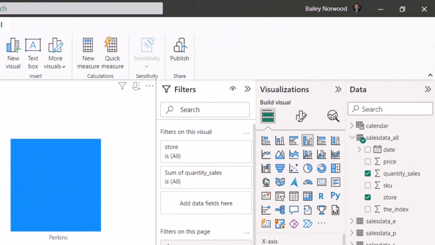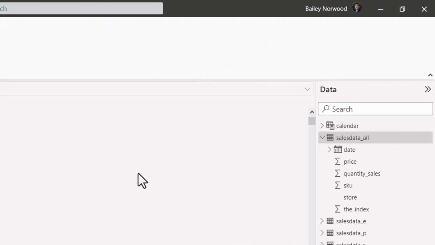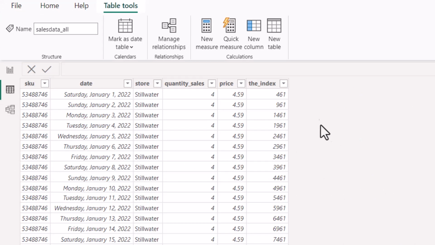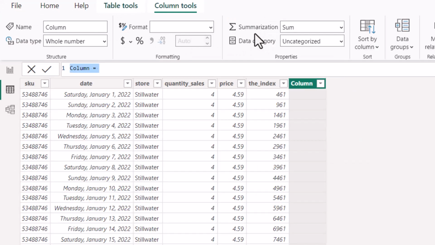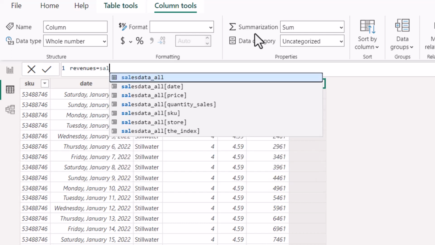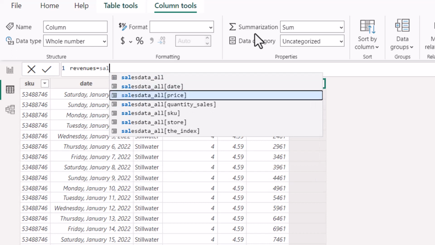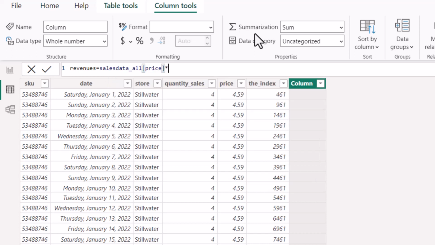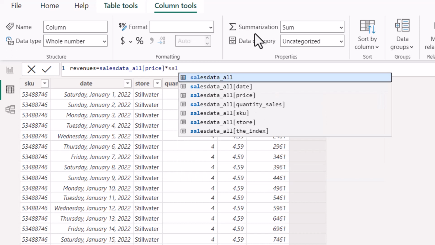Usually when stores are analyzing sales data, they're not interested in the quantity of sales, but the revenues. And so we don't have revenues as a column here, so we want to create one. We're going to select new column, and we're going to name this new column revenues, and we're just going to say it's equal to the price from these data times the quantity sales from these data.